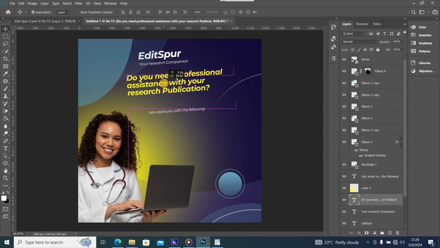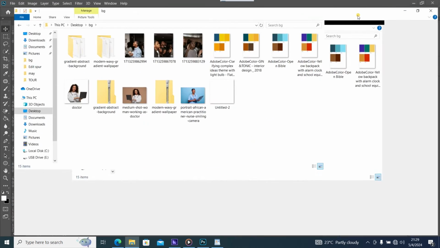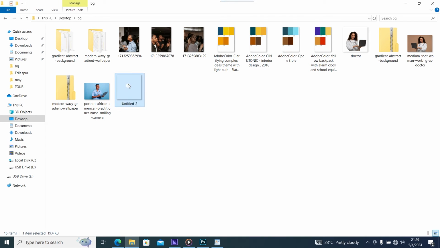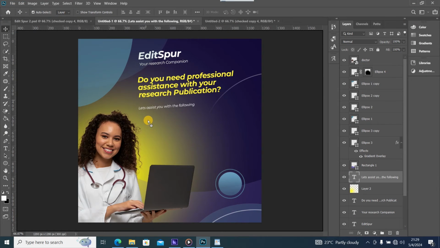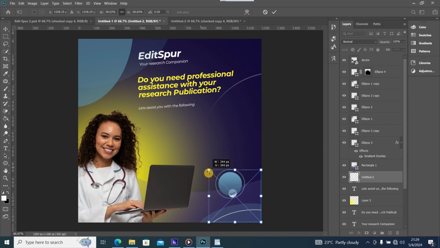So you always need to modify until you have the perfect balance. Okay, so I'm going to import this. Just drag, drop here. I'm going to resize it to something like this. Position it here.